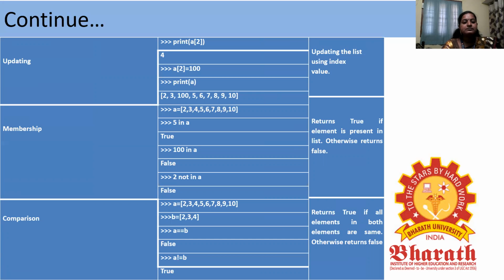Next one, membership. In membership and comparison, you will get the boolean value as the output. So a equal to 2, 3, 4, 5, 6, 7, 8, 9, 10, I'm having. And then I'm checking whether 5 is present in a or not. So already 5 is present in a, so you will get the output as true.